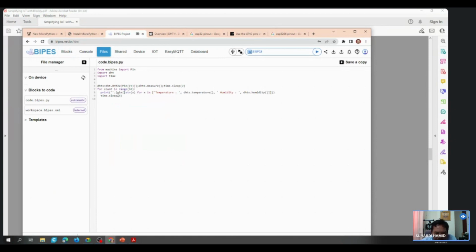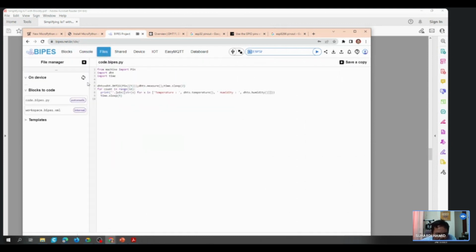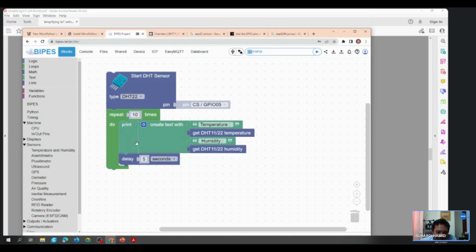Is it? It doesn't matter, because what you're going to take is the files part. Even when you have the block, what is being sent to the ESP is basically this code. These codes will be sent to the device instead of the block. The block just simply makes it easier for us to code.